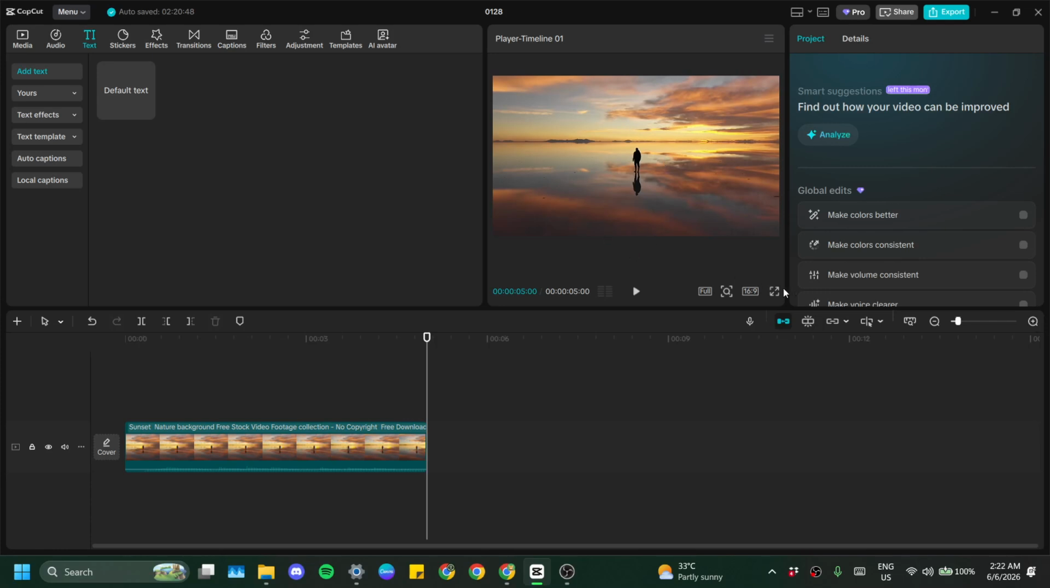And that's it. You have now created a solid blank background using CapCut's free built-in library. It is quick, clean, and perfect for adding simple visual pauses or polished title moments.